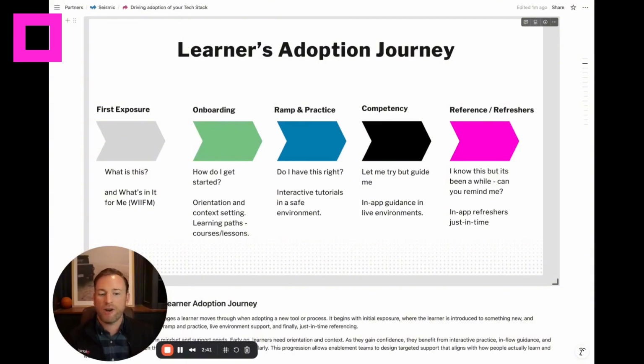We need to have ways that we're reminding and refreshing them about this information, ideally just in time at the moment of need. And so you'll see in this progression through this adoption journey, we need to cater how we're going to deliver this content to them based on where each of those people are.